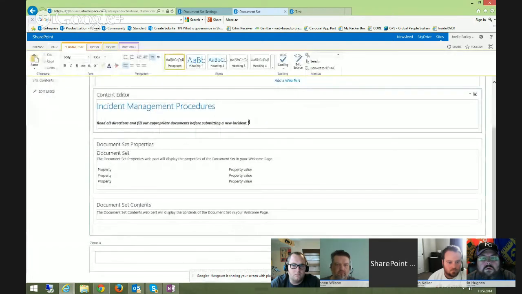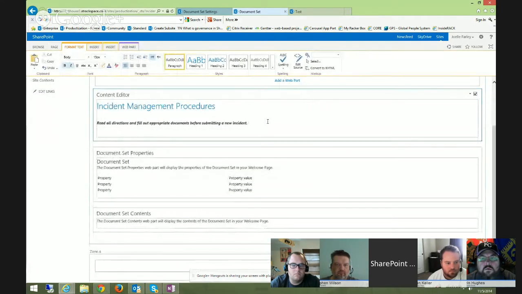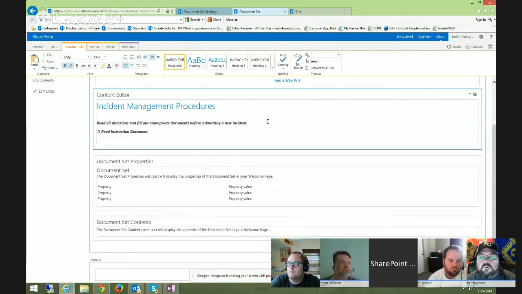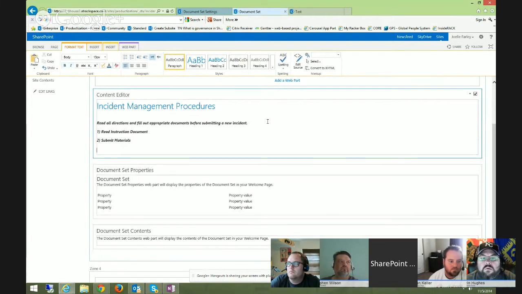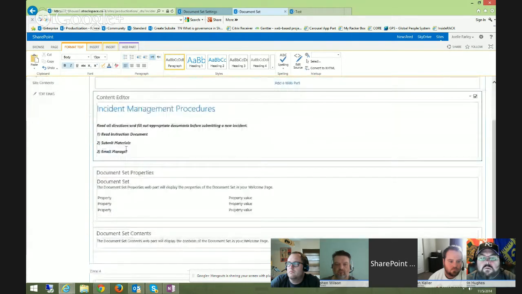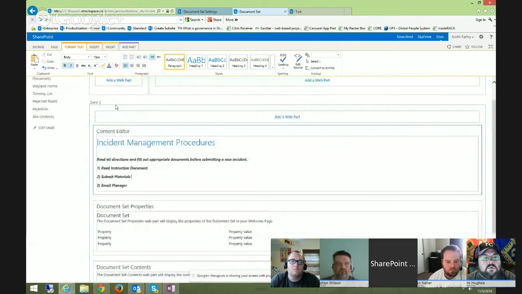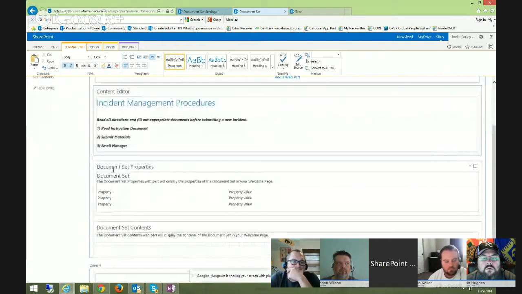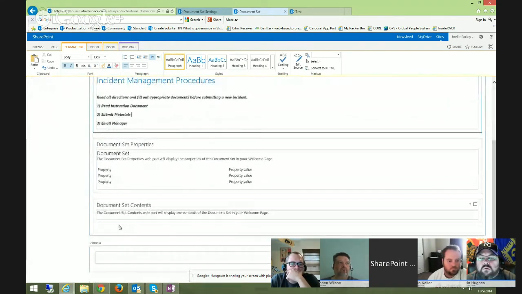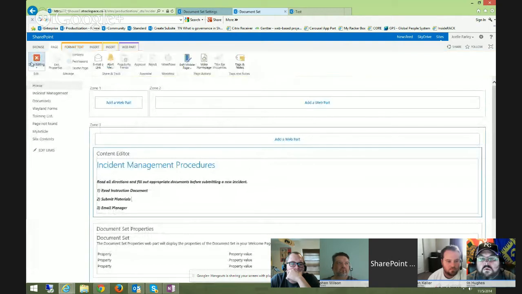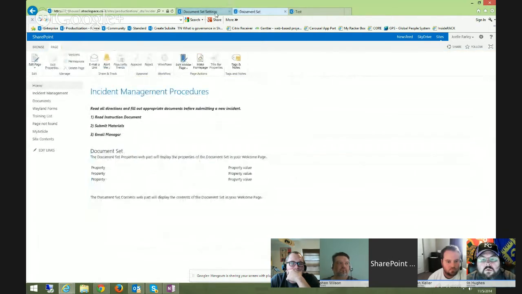Let's say I wanted to add some more text here, so I could come down one. I can add some steps in here. I could add an image to this, and then anytime a new incident's created, it will have this information there for them. So I'm going to go ahead and stop editing and just go back over here. I can close this actually.